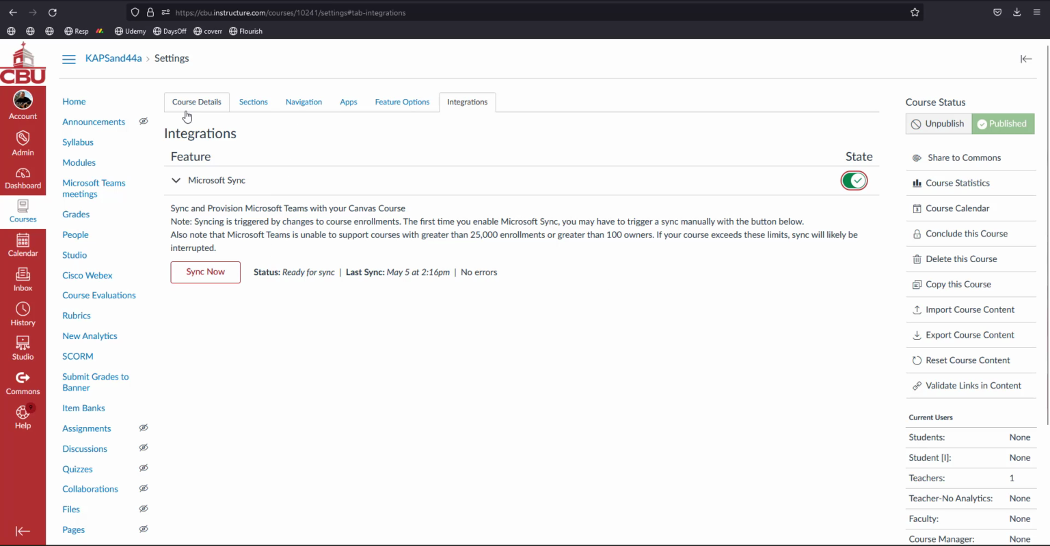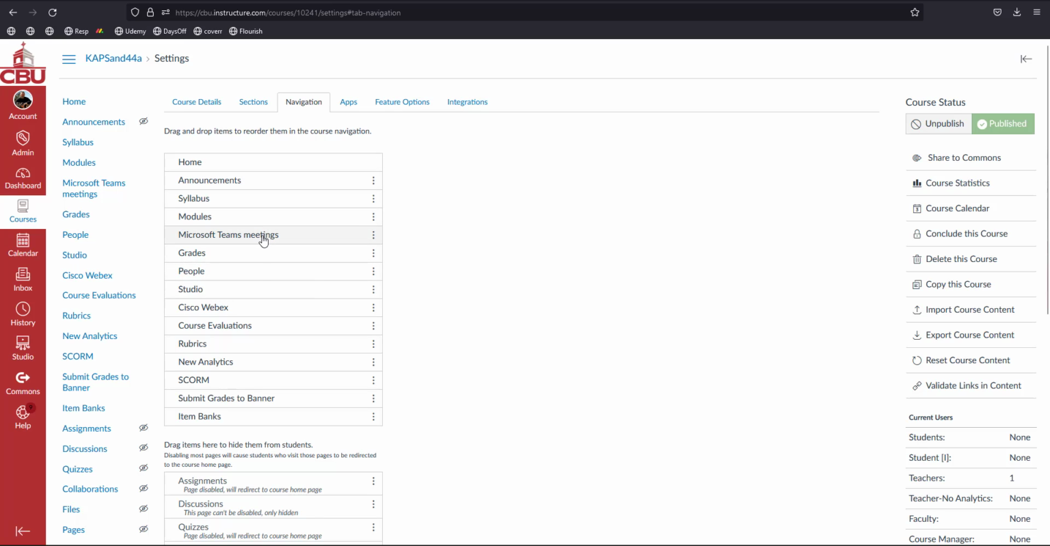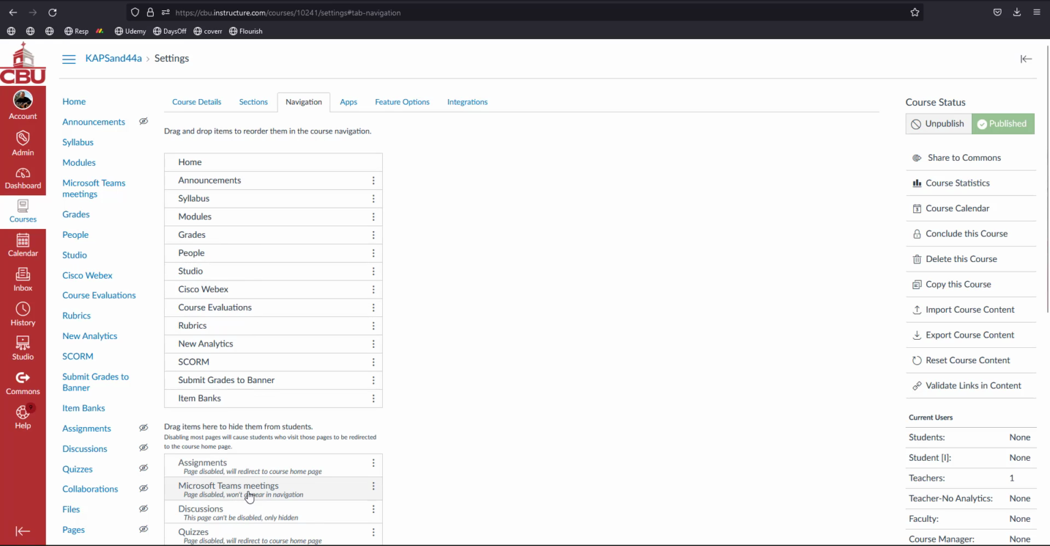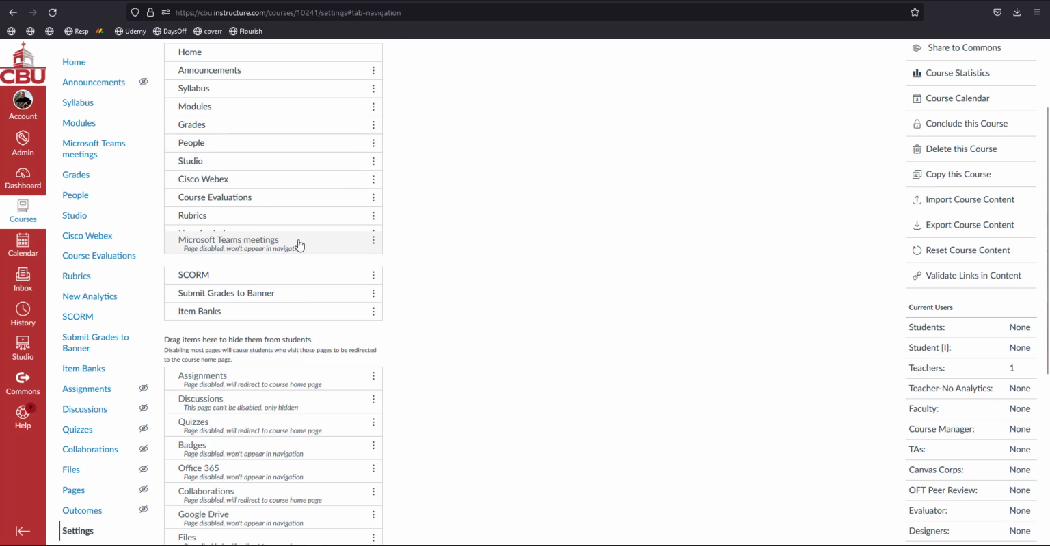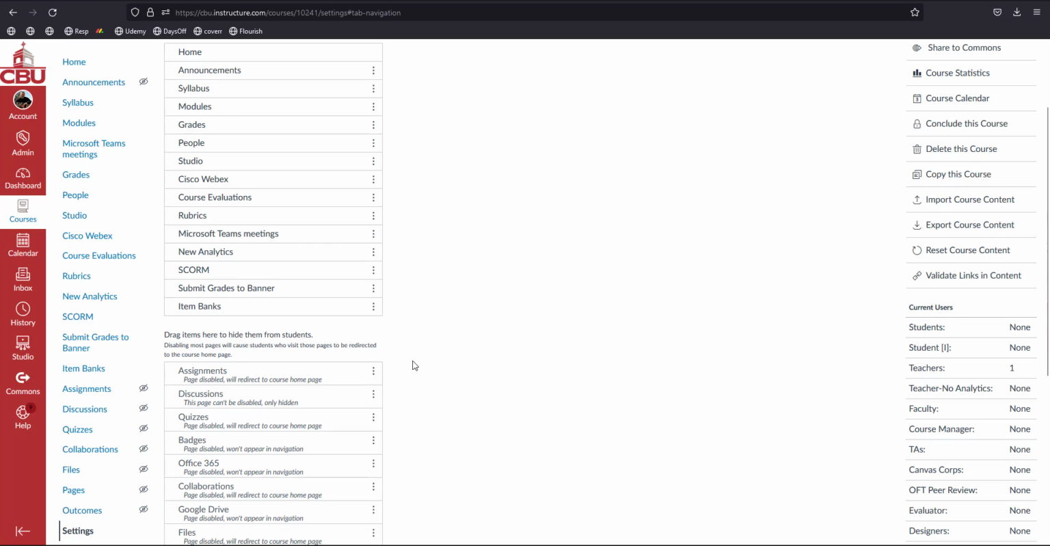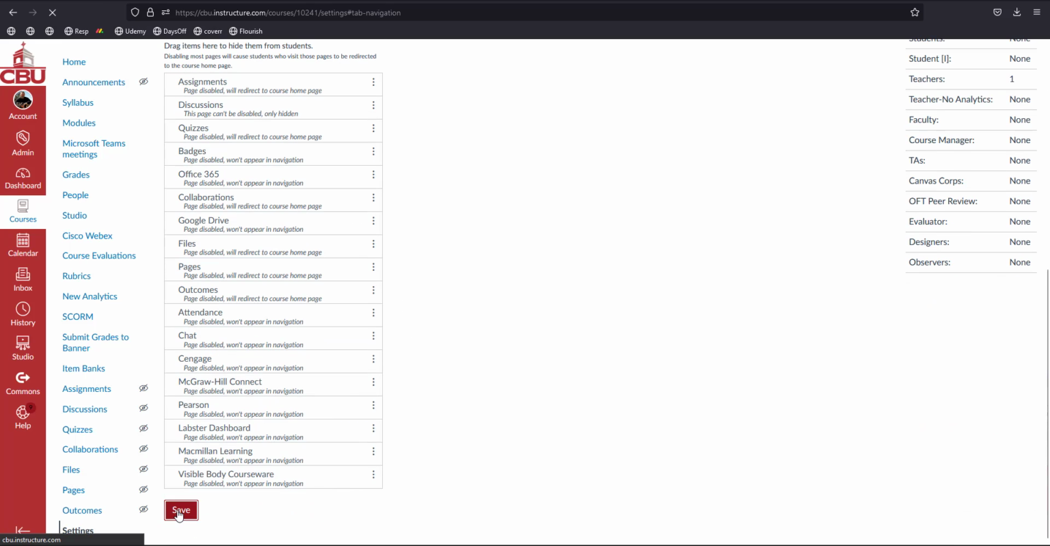The second thing is just making sure that Microsoft Teams Meetings is in the visible portion. It's visible to your students. So if you log into a course and you have a crossed out eye icon next to Microsoft Teams, you'll want to come into Navigation, find Microsoft Teams. It'll be down here somewhere. Drag it to the upper portion, the visible portion of the Canvas course menu, and click Save.